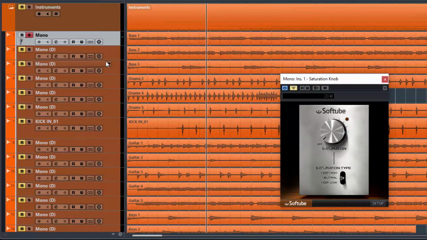Okay, so what we've got here to start with is a bass guitar track, and it sounds like this. Okay, not bad, but what if we want to add some saturation?